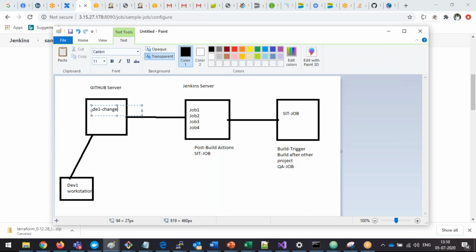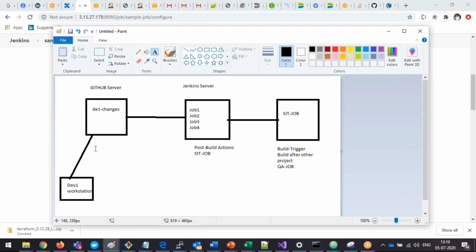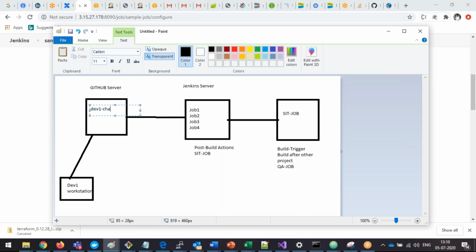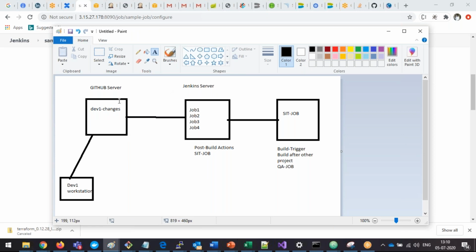So the developer who pushed the code has pushed dev 1 changes. Now what should happen here? GitHub will send a notification to Jenkins, saying I got some changes. Then Jenkins, in the list of jobs, whichever job belongs to that particular chain, that particular job is going to trigger. So now this job 1 is going to trigger.